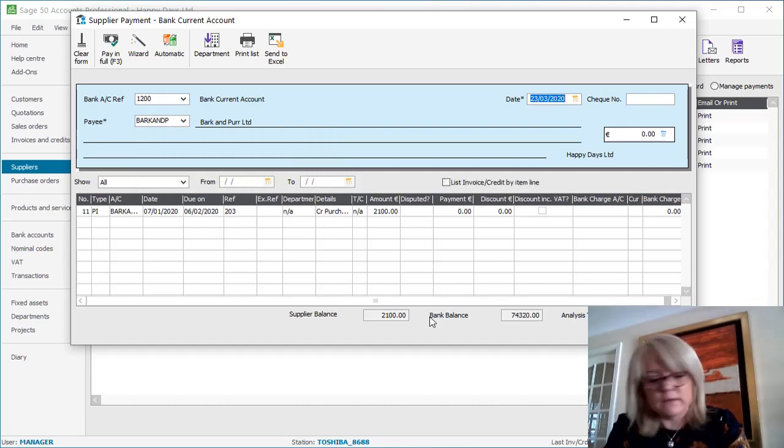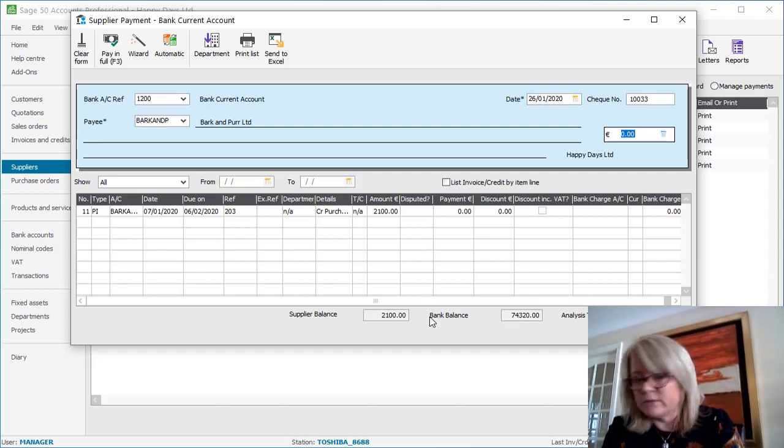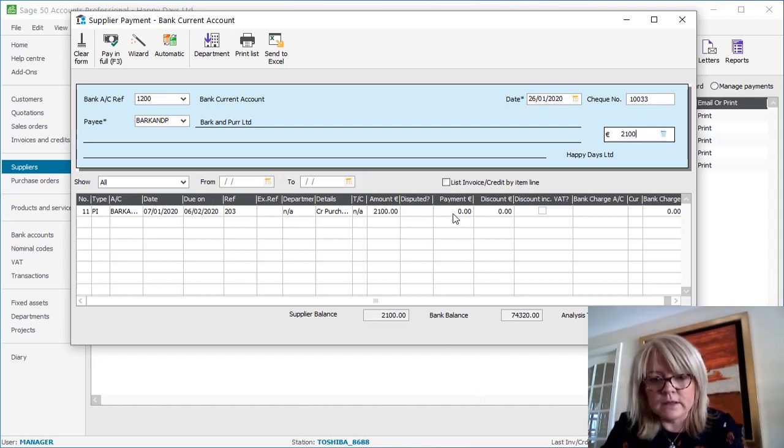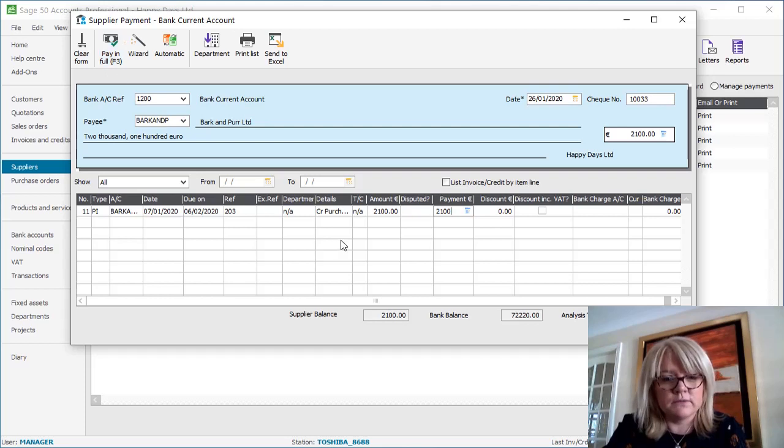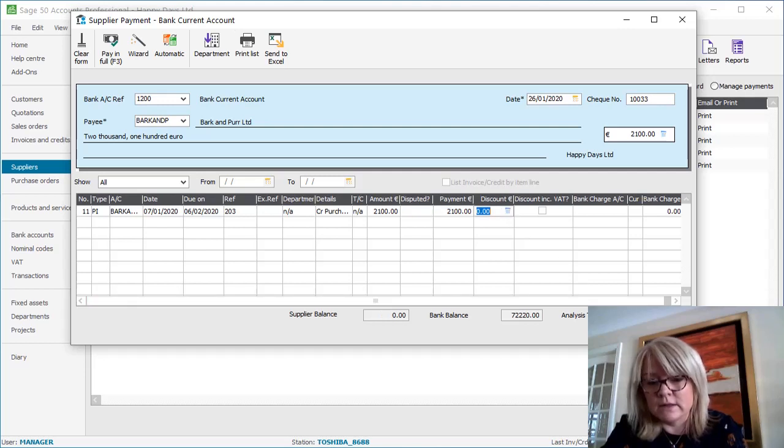And the date of that document is 26th of the 1st 2020. The check number, again, just follow the details from your remittance advice, and the amount is 2,100. And again, I pop that into the payment field opposite the relevant invoice. So down here 2,100, and I could have also clicked paid in full and would have picked up the full amount of that invoice there. So that's okay, there's no discount or anything here, and click save.